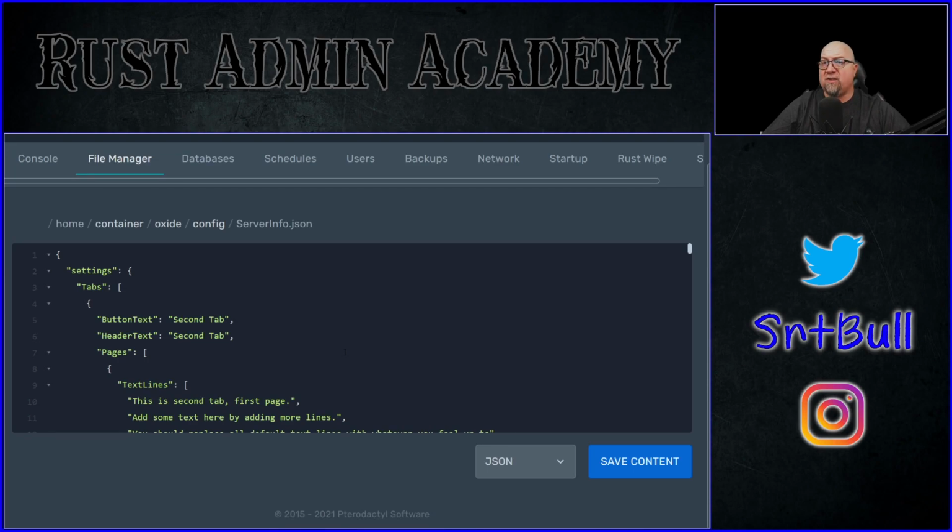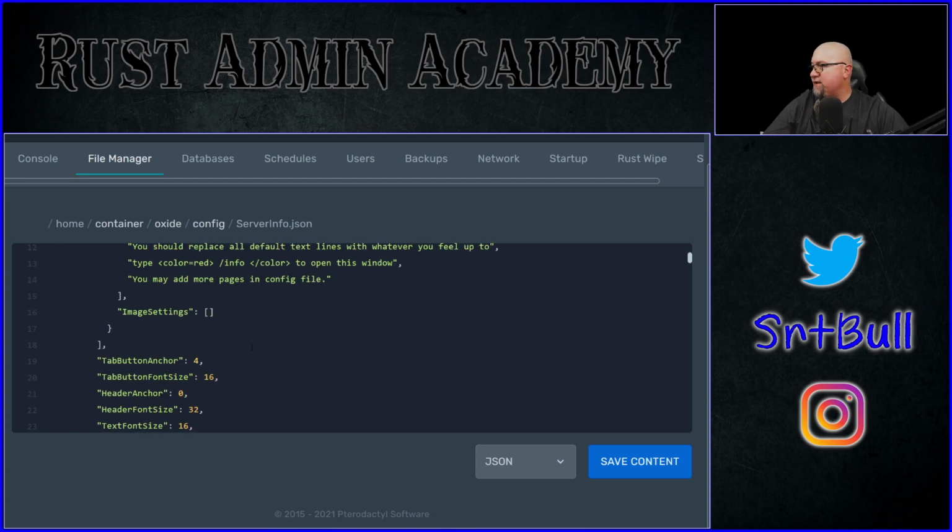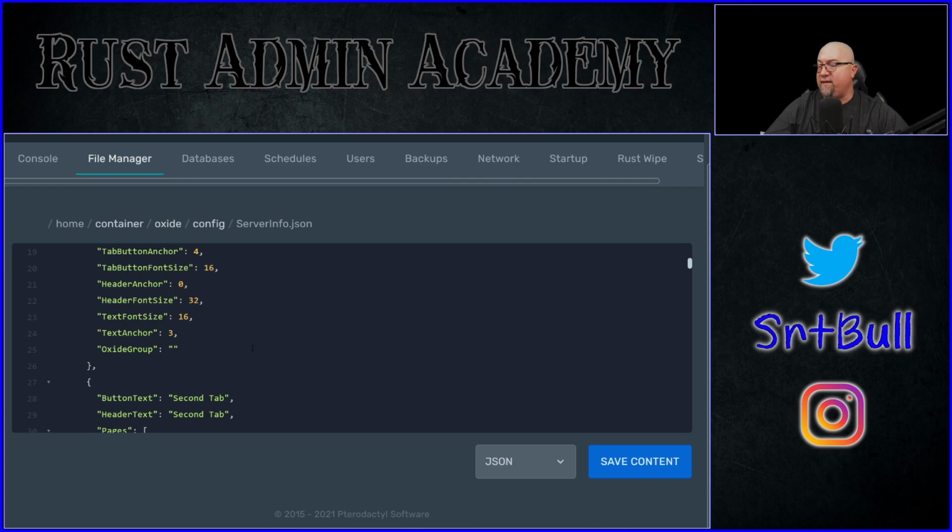So this is at the very top of my configuration file. As you can see here, I'm working on the first iteration of second tab. In fact, let's change that. Change this to first tab. If you scroll down just a little bit while you're still working inside of that, you can see this section right here called Oxide group. And by default, there's no information between those quotes. The reason for that is it just makes it by default so that everyone can access every tab that you have on your server info.